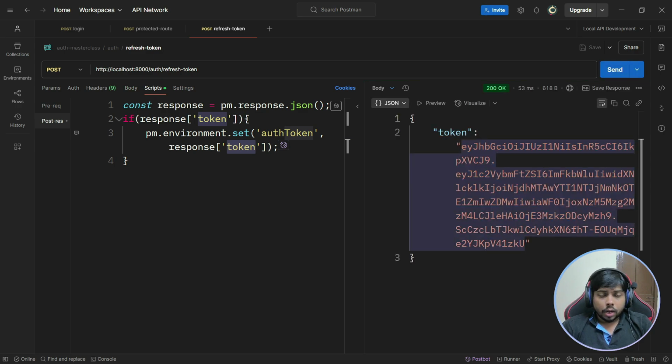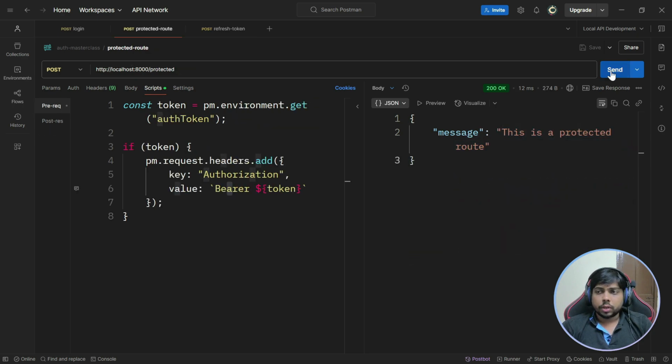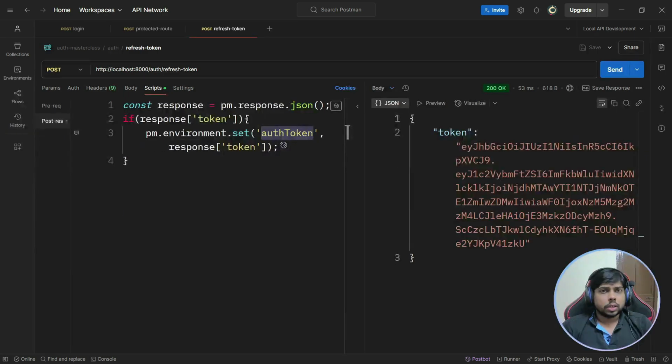That means now the auth token environment variable contains the new token. Okay, so now if I send the request, I'm able to request this. So this is the protected route. That means our refresh token logic is working. Great. So now we are able to regenerate our access token using the refresh token and the refresh token API.